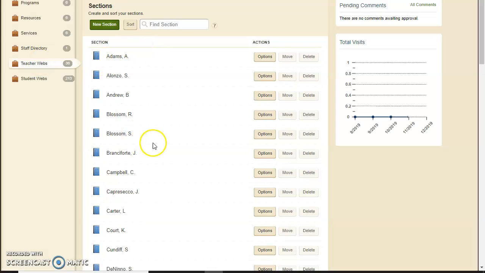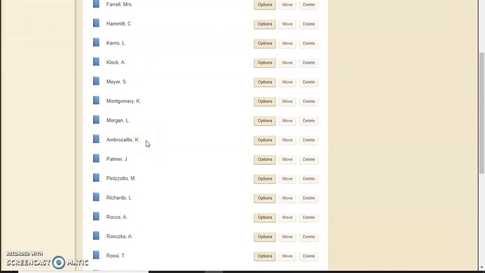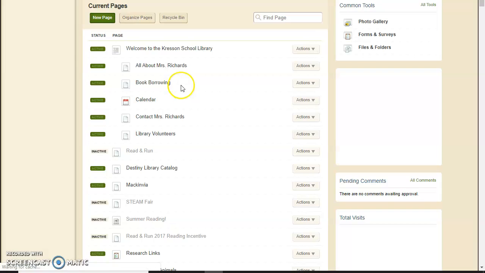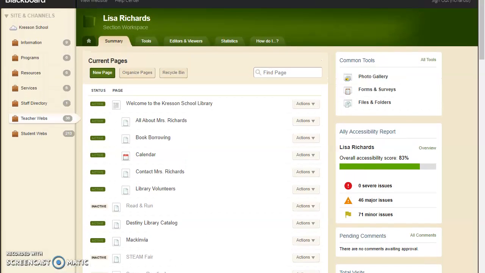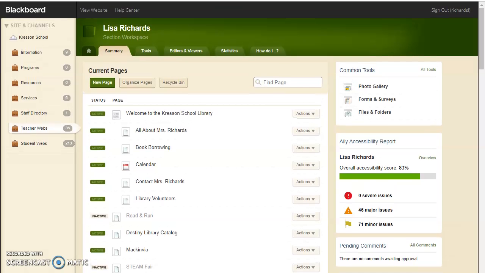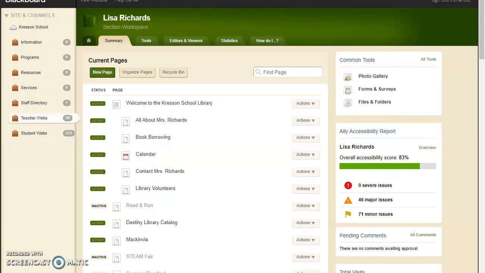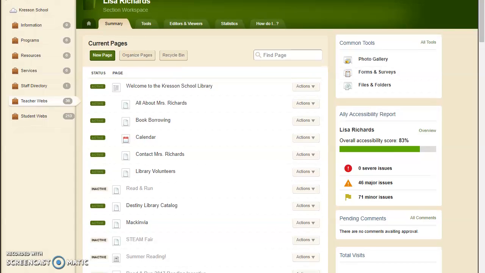Now yours will just come up with you. Mine looks a lot different, but this is my page. Now, if you look at the top, you'll see that it says my name, my workspace, what you're going to do, and I have a lot of things on my web page. You're only going to see, I think, two. You'll see calendar and one other page.